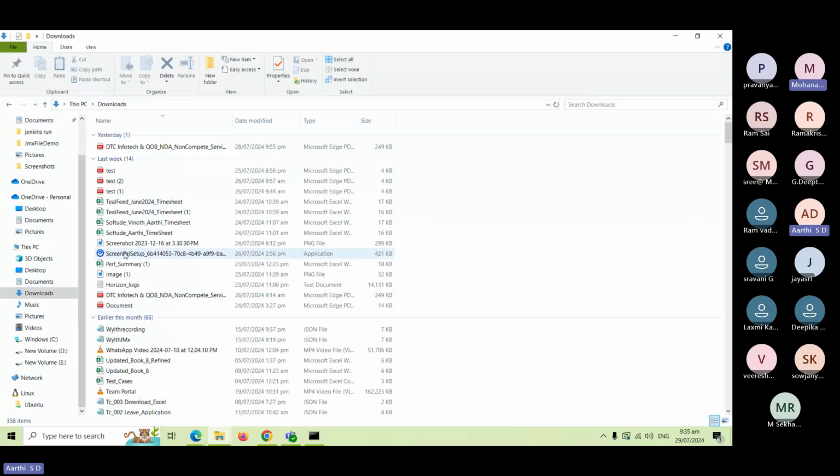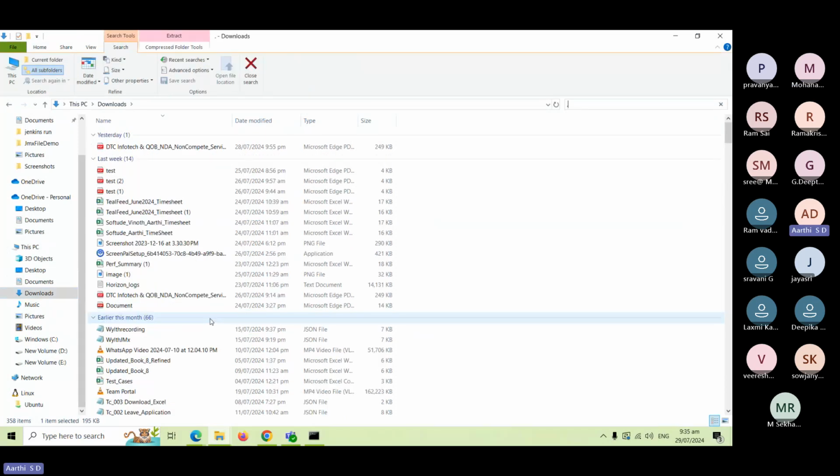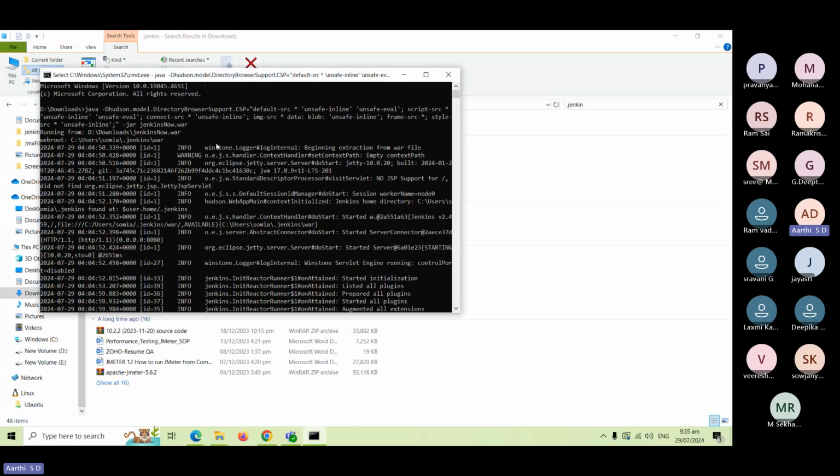As Saujanya said, I have configured my Jenkins in this folder. My war file is over here. Jenkins.war is my war file, so this name you should give when you're running your server, when you're executing Jenkins. If you give another name, it will not execute. So it is java -jar jenkins.war.